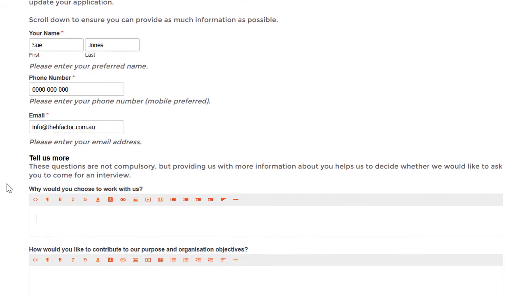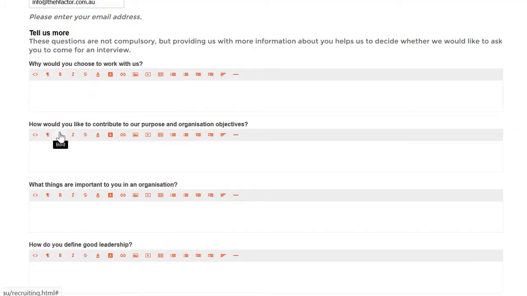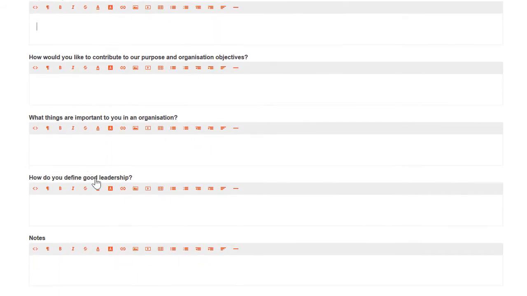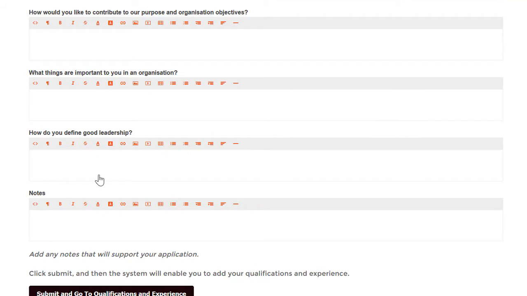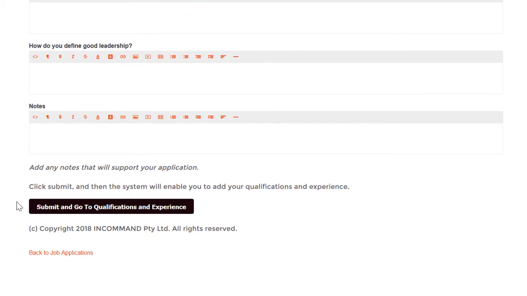As part of their application, candidates have to tell us more about why they want to choose to work with us, what they'd like to contribute to our purpose and the organisation objectives, what things are important to them in an organisation, how they define good leadership, and any other information they'd like to tell us. You can see that this is more nuanced than just sending a CV. We're asking them to tell us about why they want to work with us.